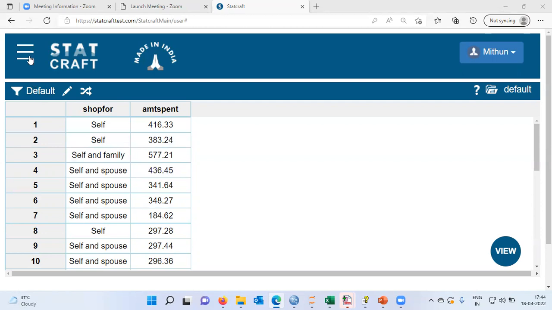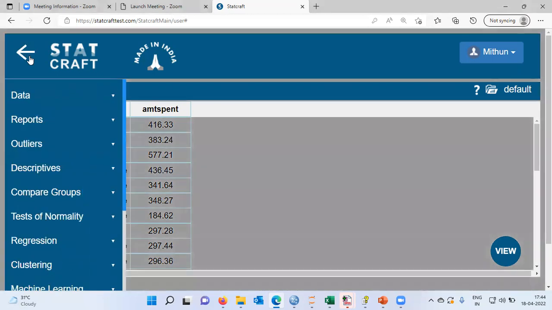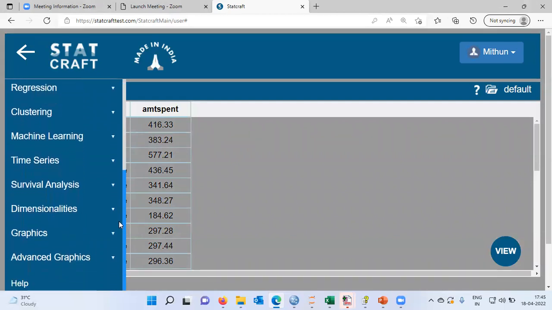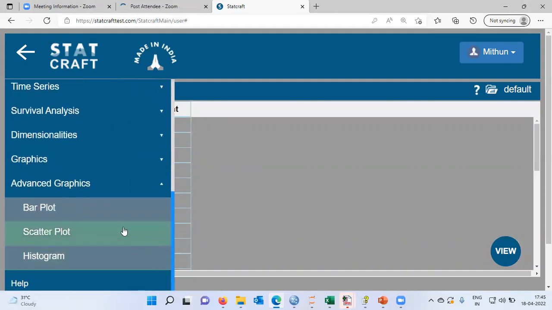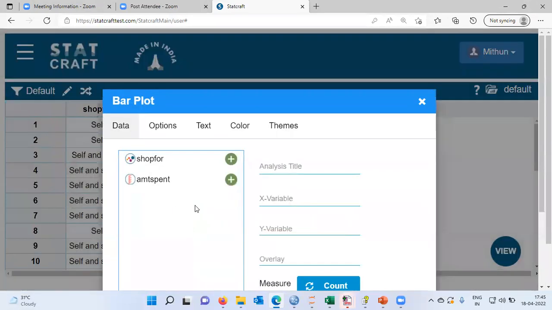Let me click on the analysis tab. You see a lot of options the moment you click on the analysis tab. Let me scroll down and choose the option graphics. There are two options. One is called graphics and the second one is called advanced graphics. I would like to choose advanced graphics. Within advanced graphics, you see three options. First is a bar plot. Second is scatter plot. The third one is histogram. I will choose the first option, namely bar plot.